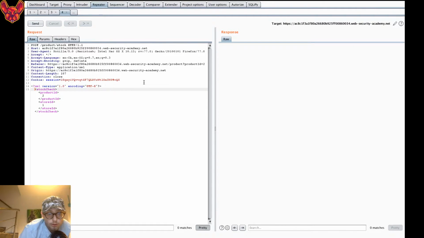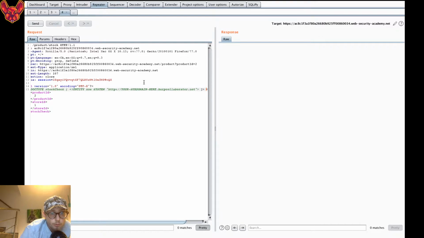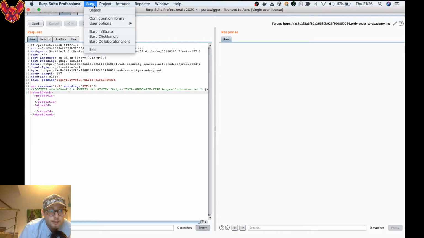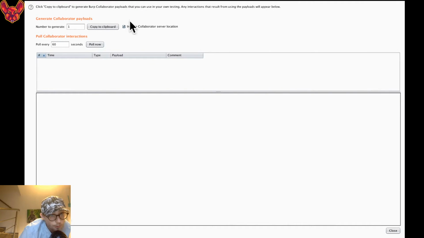So we'll include this in here, and what we have to do when we do that is, as you can see, your subdomain here, .burpcollaborator.net. You can click on the top menu and you can start Burp via the Burp tab, and then you can go to Burp Collaborator client. Now when you do that, you'll see that a new window will open, and in this Collaborator client you get the option to generate X amount of payloads. You might want to generate more for when you're fuzzing, and you can include the server location.